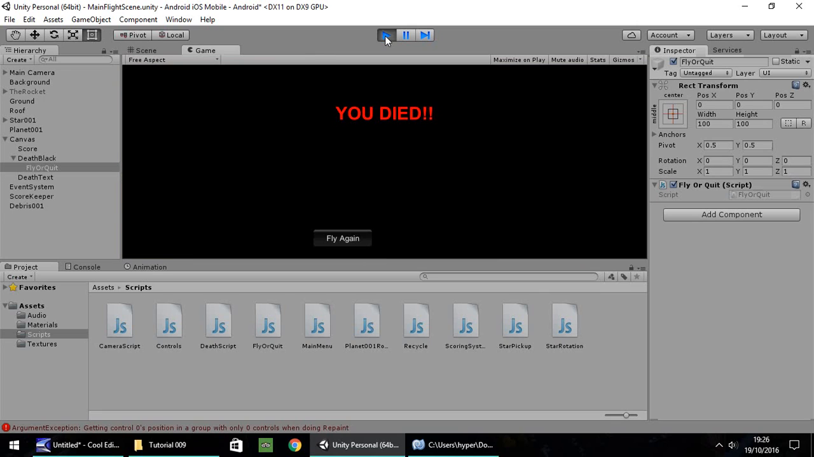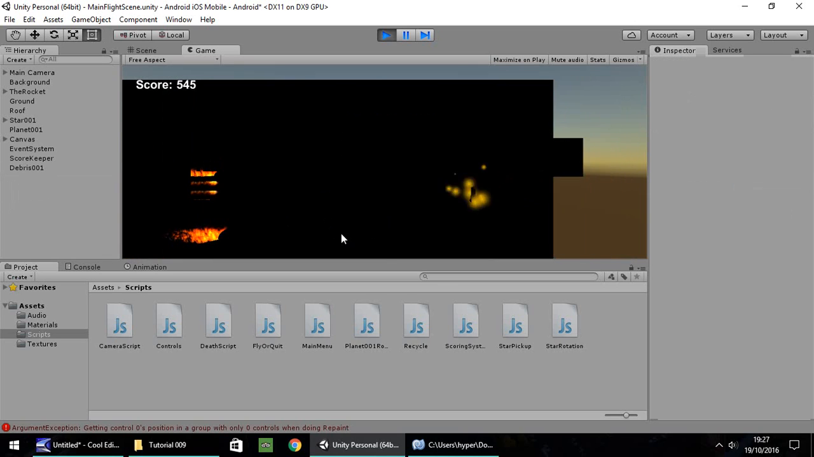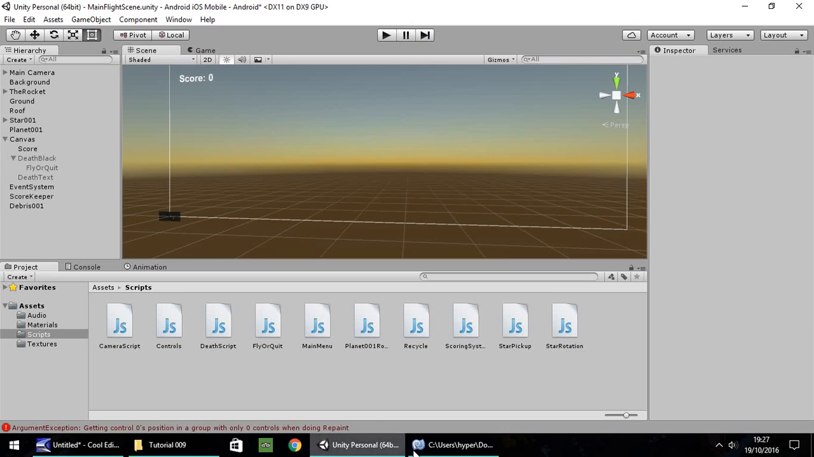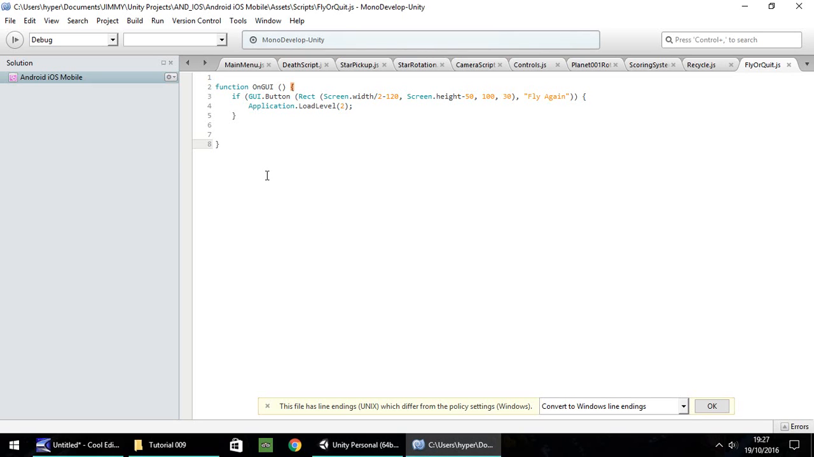So I'm going to crash, and you can see we've got fly again appearing right down here. If we click it, it will load up the recycle scene and instantly reload our main scene. There we go. So that's how that button works. Now we need to create another button which says to us, no, quit to main menu.